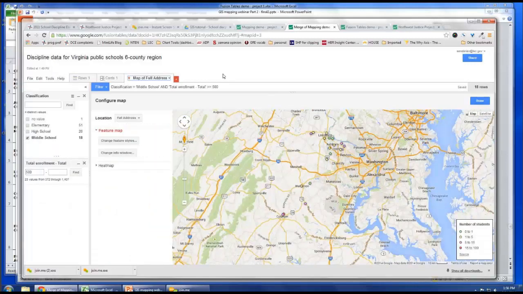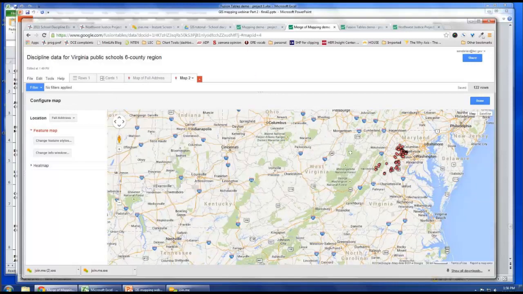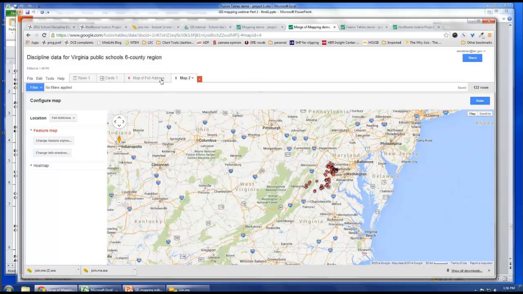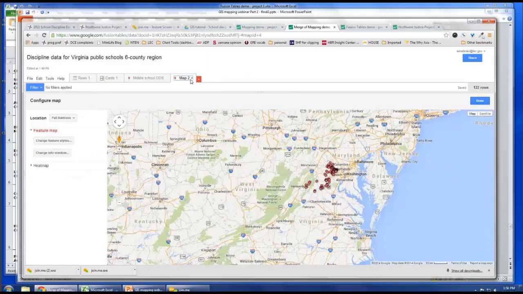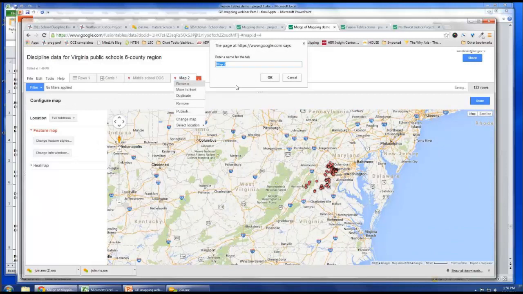But if I wanted to, I could have multiple maps. All I would have to do is click this plus button and add a map. So this is giving me my same map again. Let's say I probably need to rename this so that I know which is which, and this is middle school out-of-school suspensions.